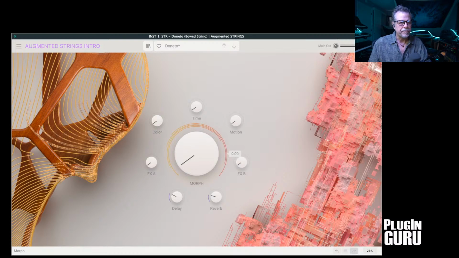As you can see, the morph, in this case, changes it to synth.